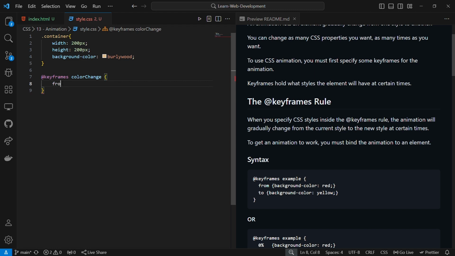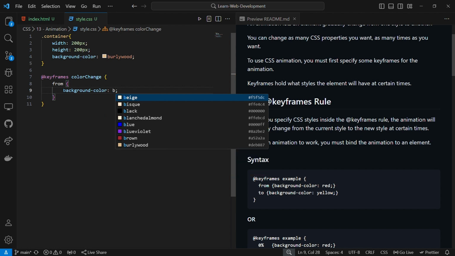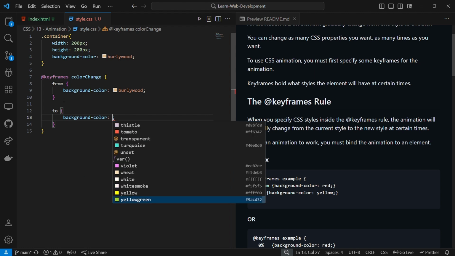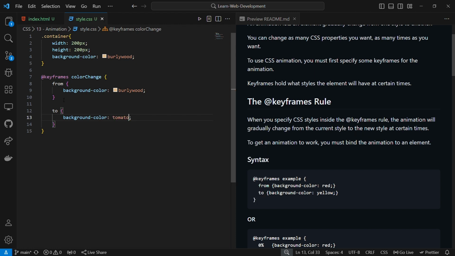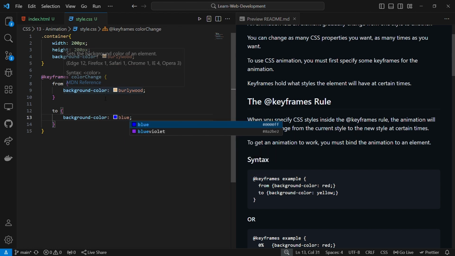Then I can say from. This from is a keyword, meaning from this color to this color. Then let me say from background-color. Let me put the same color. From burlywood, I'm to change from that color to background-color. Let's say something like tomato. I think that one will be visible. Or let me change to a brighter color. I think those are too close. Let me put something like blue so that you can see the difference.